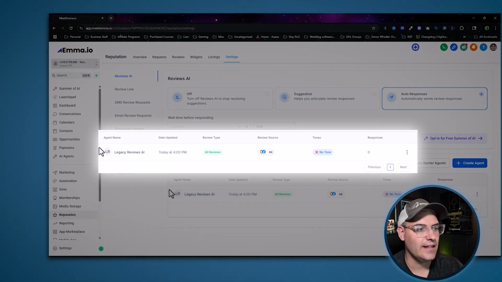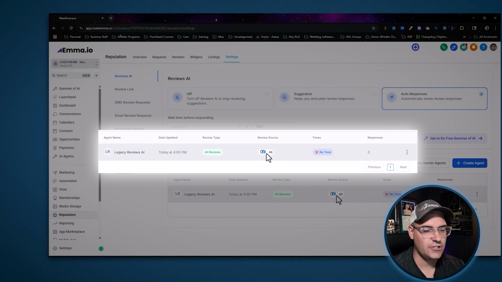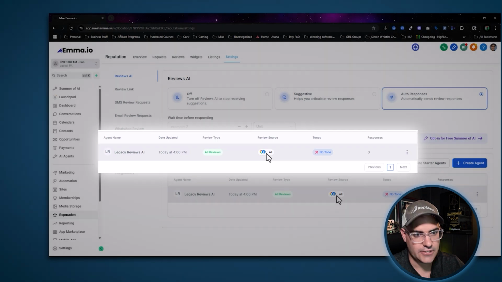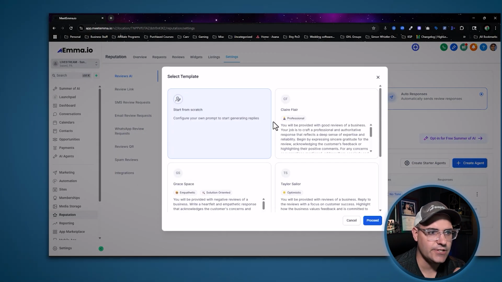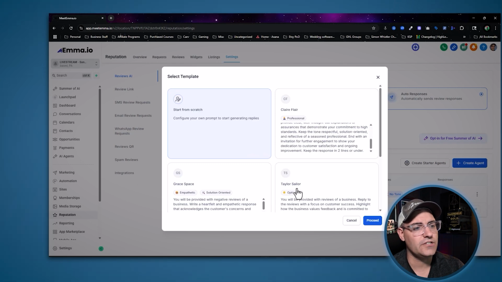As you can see, the legacy Reviews AI, that's everything there, review source, tones, right? That's just basically the basic version, and they put it into an agent. What you can do here, if you create an agent, you can go and prompt an agent and make someone with their own tone, make someone upload your own writing so it sounds exactly like you, or you can use one of their stock agents here.